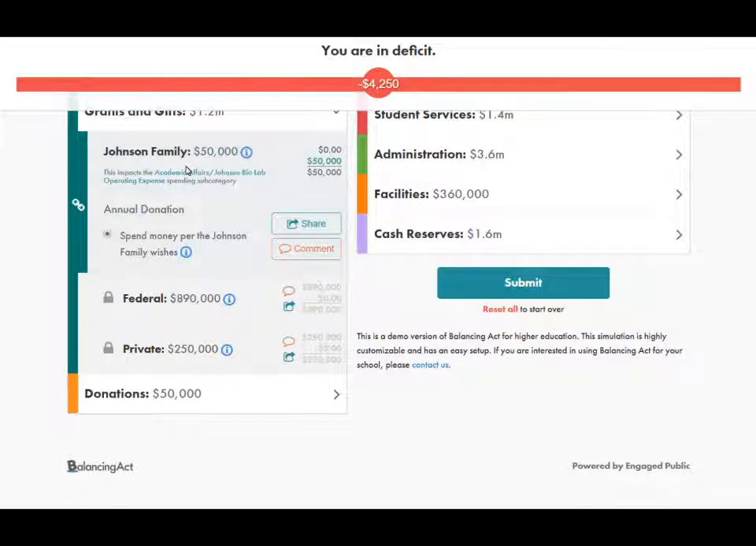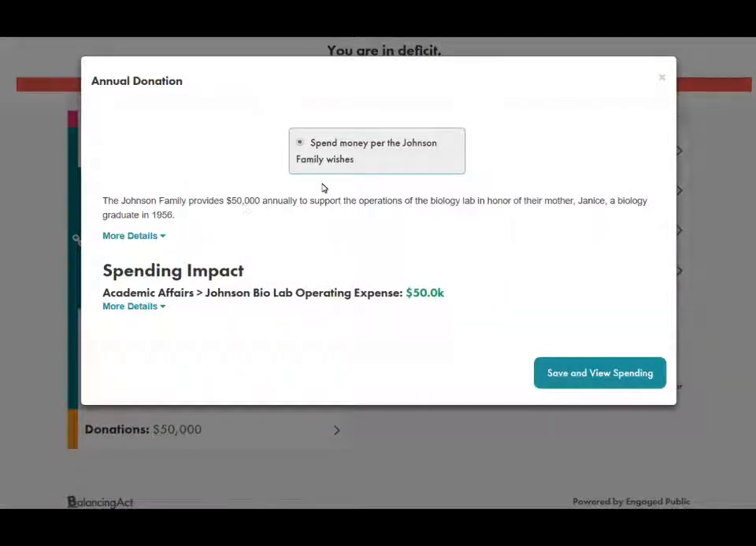So it's called the Johnson family, and it's an annual donation, and it says what's selected is spend money per the Johnson family wishes. And if you want to learn a little bit more about that, you can click on this, and you can see that the Johnson family provides $50,000 in honor of their mother, Janice, who was a biology graduate.